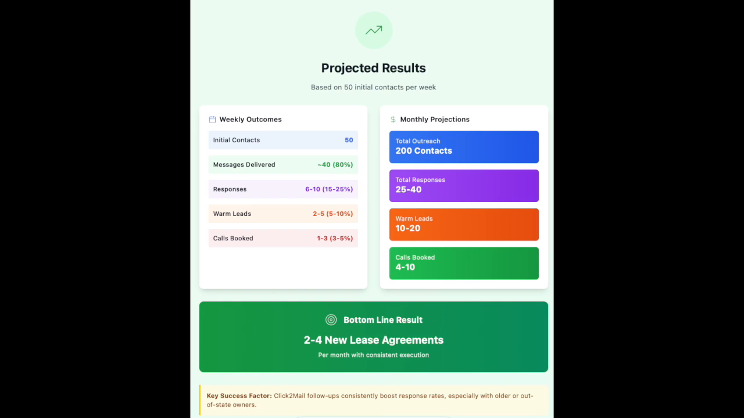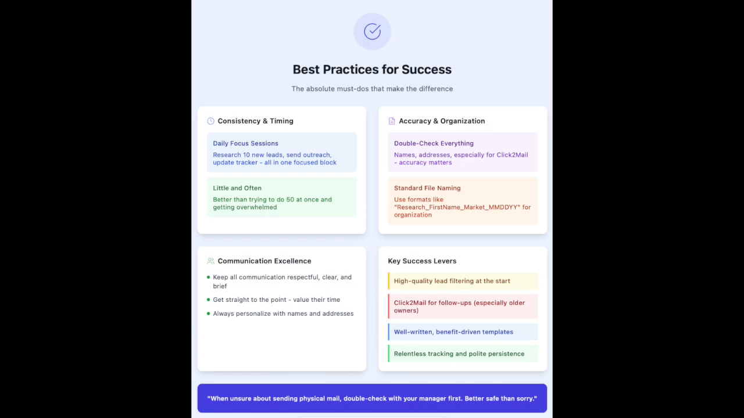What else? Second, that high-quality lead filtering right at the start. Ruthlessly skipping those big corporate managed properties saves so much wasted time and focuses your energy on owners who are actually reachable and potentially interested. Quality in, quality out. Makes sense. Third, having really well-written, clear, benefit-driven templates for both email and the letter. Clarity and focusing on their benefits, less hassle, guaranteed rent, that gets engagement.